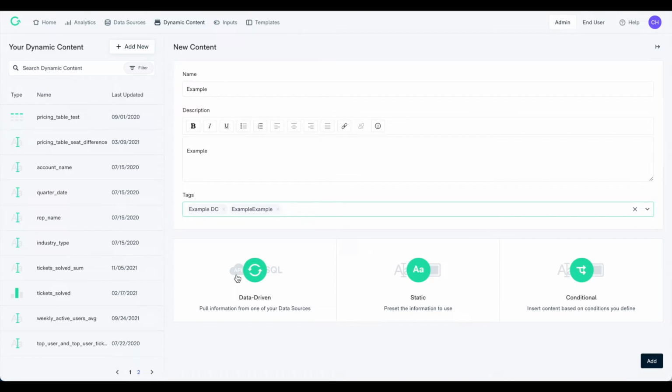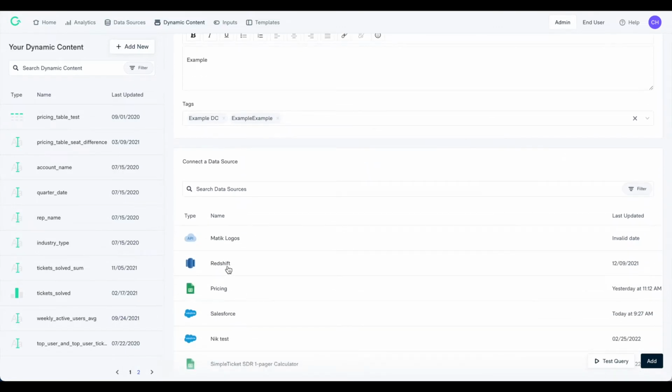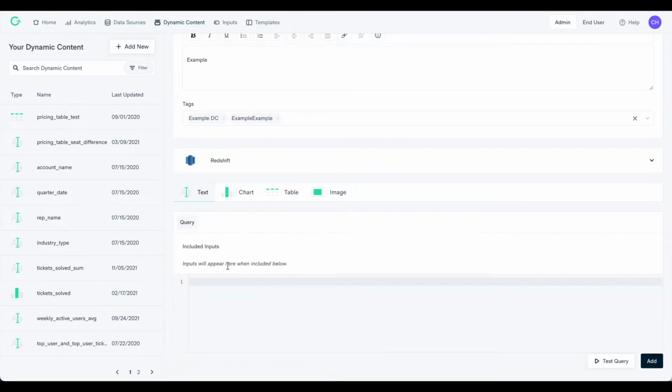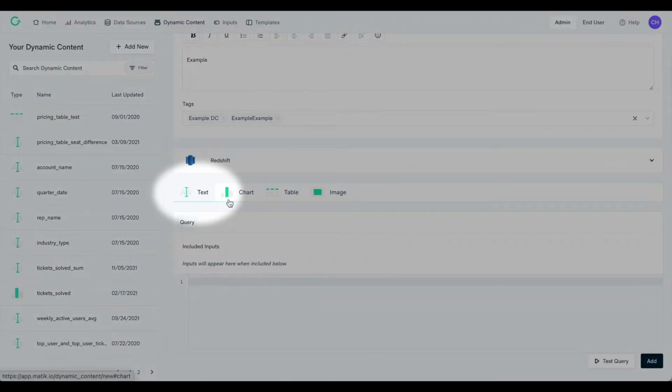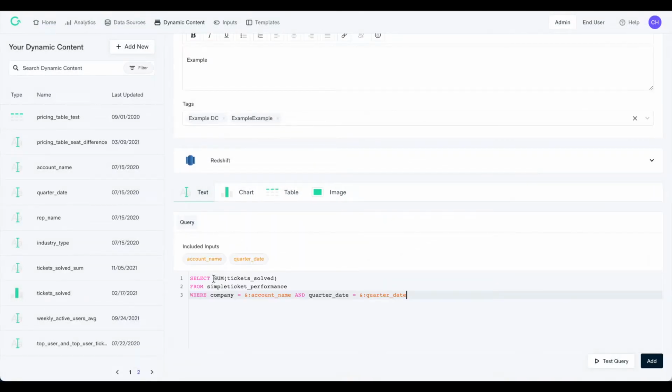Let's start with a piece of data-driven dynamic content that uses a SQL query to pull information. Select data-driven and then choose your data source. In this case, our data source is Redshift. Then choose how you want the data to be outputted. You can select either text, chart, table, or image, and then write your SQL query to pull the data from Redshift. To learn more about supported output types, head over to Matik's Help Center and navigate to the section on Content.